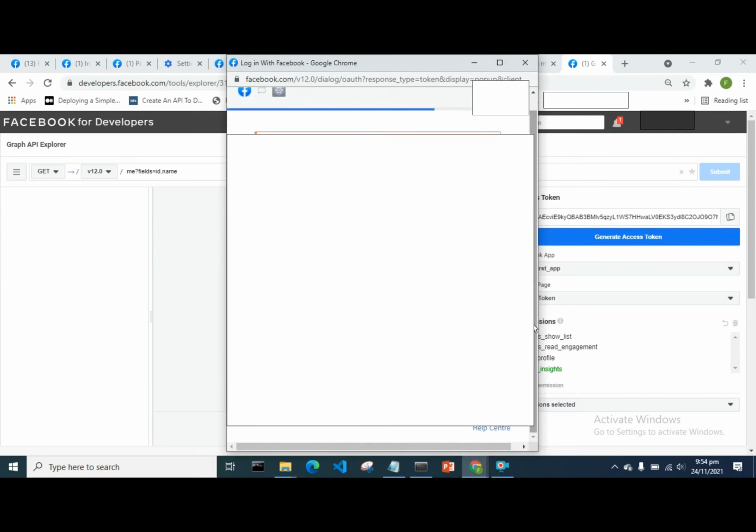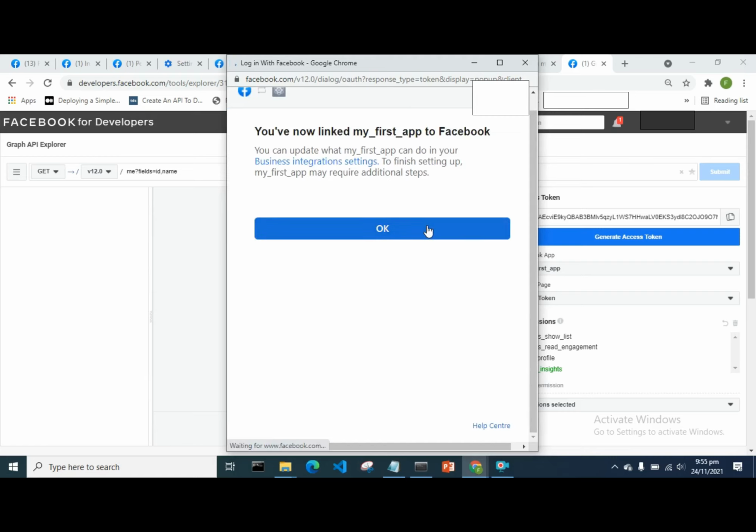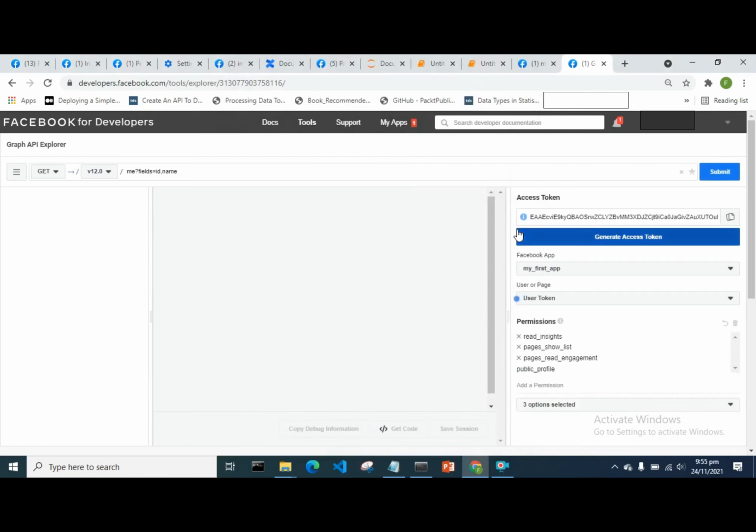Now your application that you created is going to bring up an option, showing a list of the pages you manage and all those things. This is just to tell you that you can verify the permissions you have. So now it has generated a new access token for me.